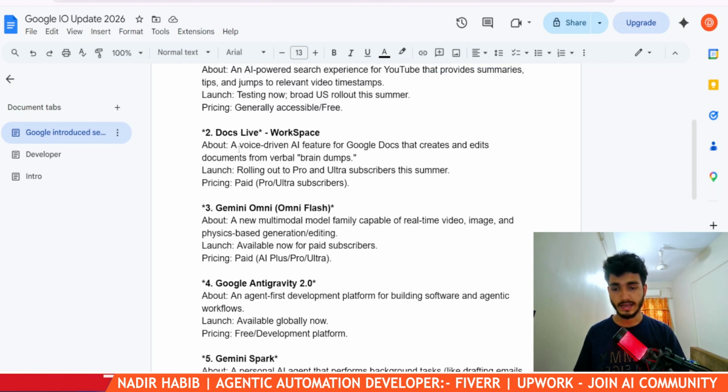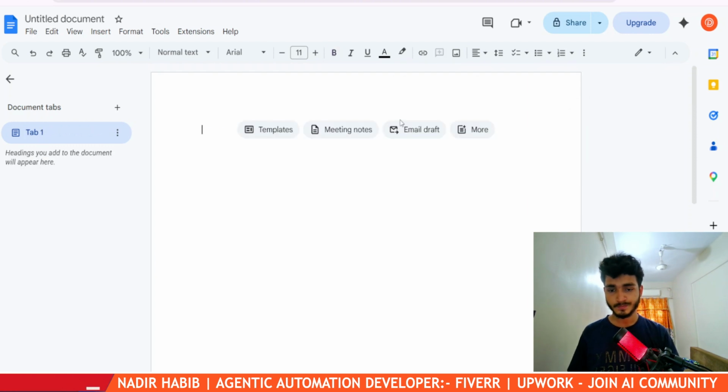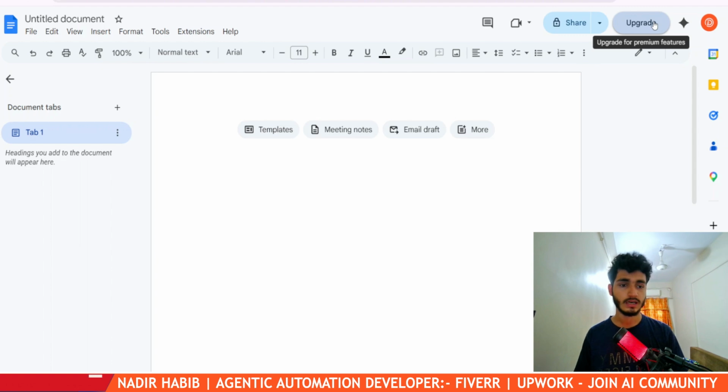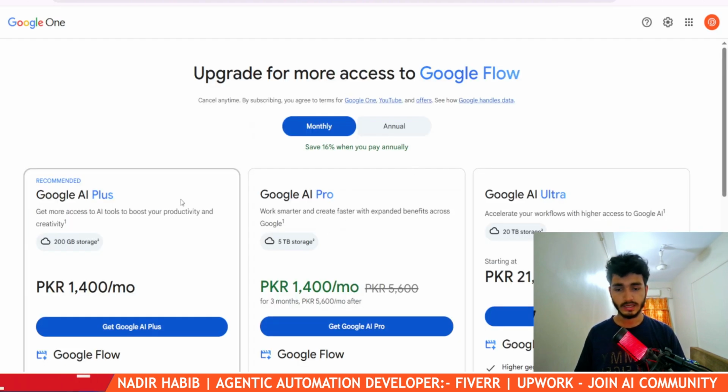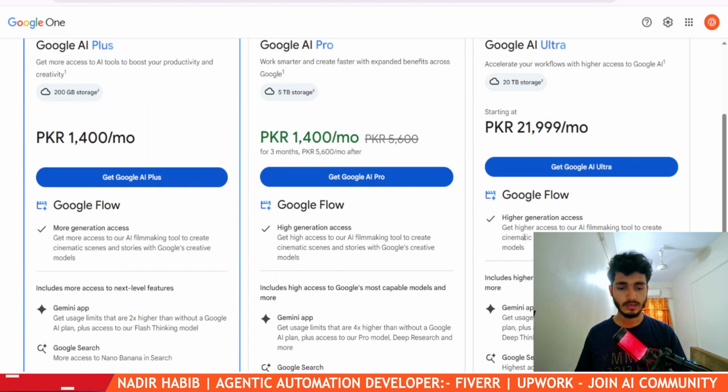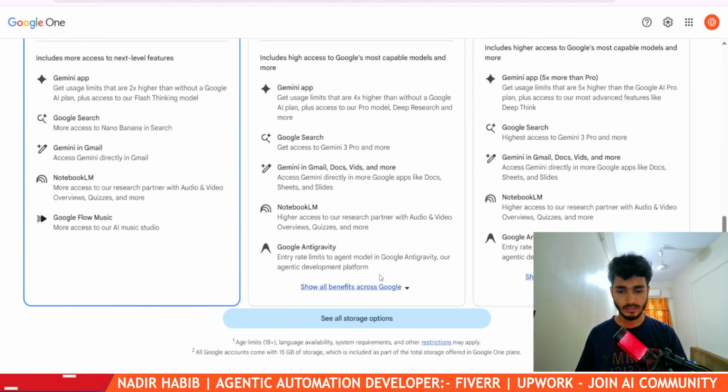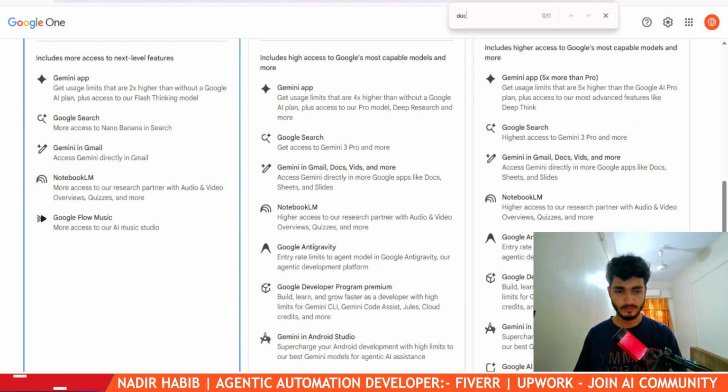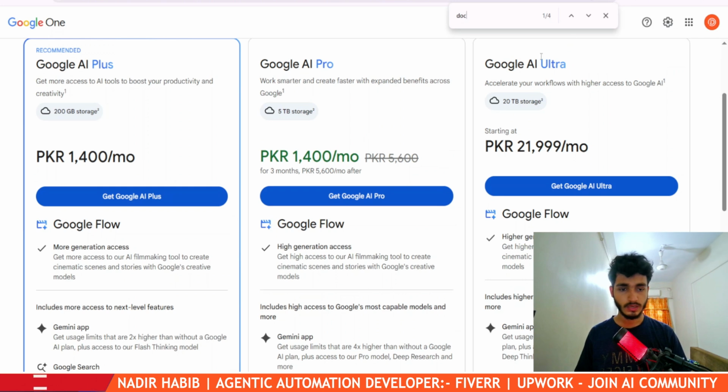The third big update is Docs Live, introduced in the I/O 2026 updates. You need an upgraded plan like Google AI Plus, Google AI Pro, or Google AI Ultra. You see the feature available for AI Pro and AI Ultra.